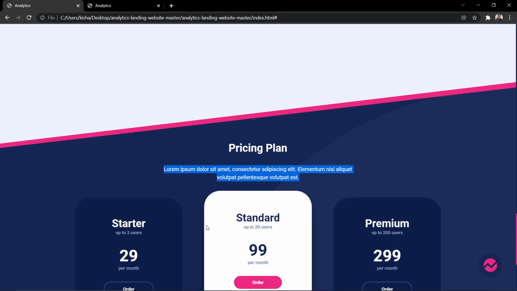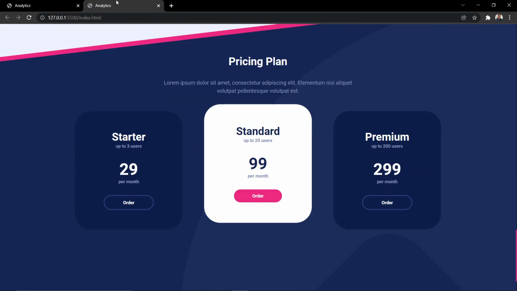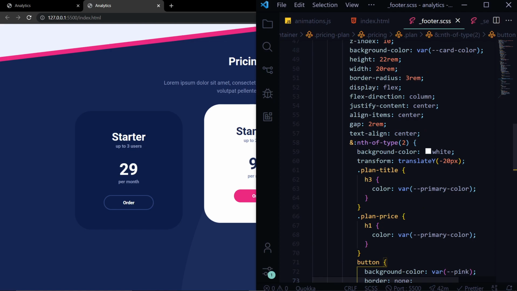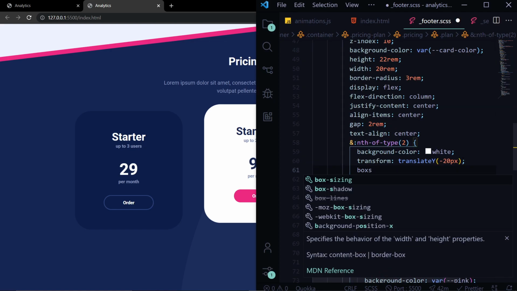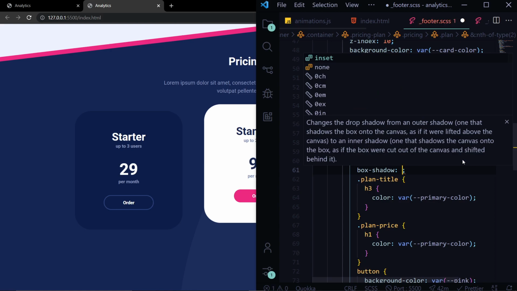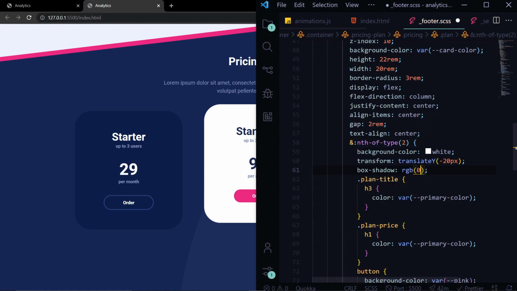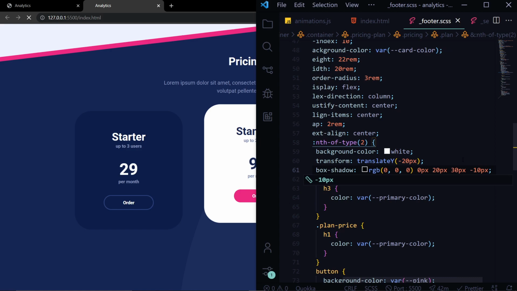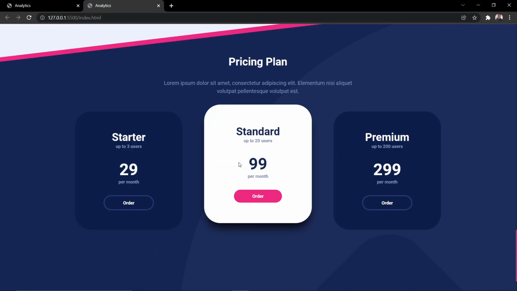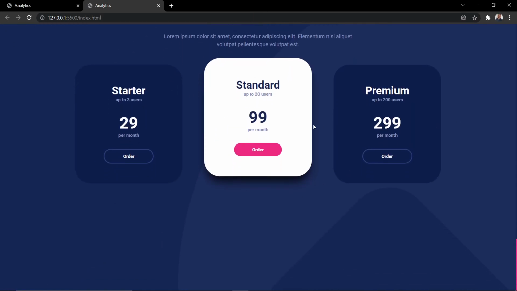Now we also have this box shadow over this. Let's do this, the box shadow. So here we'll write box shadow. We have RGB of 0, 0, 0 and 0. Then we have 0 pixels, 20 pixels, 30 pixels and minus 10 pixels. That's it. So the shadow is here and our pricing container is completed.